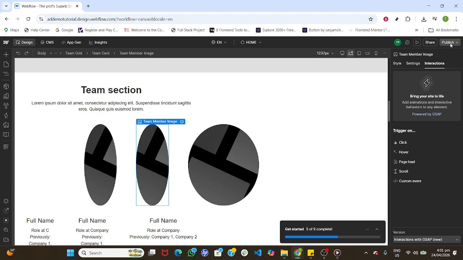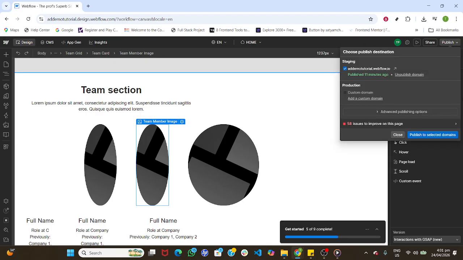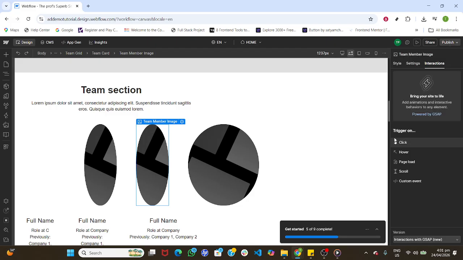Move your cursor over the image. It should no longer animate or change. If anything still reacts, return to Interactions and make sure no additional hover triggers remain on the element or apparent wrapper.